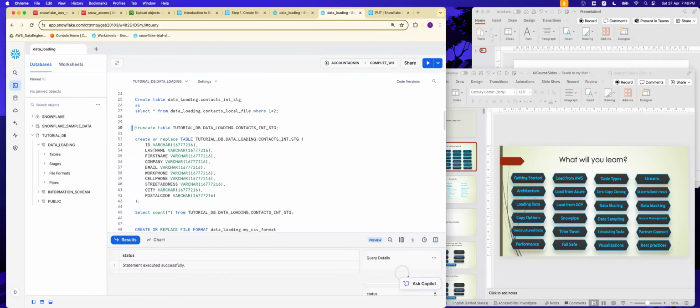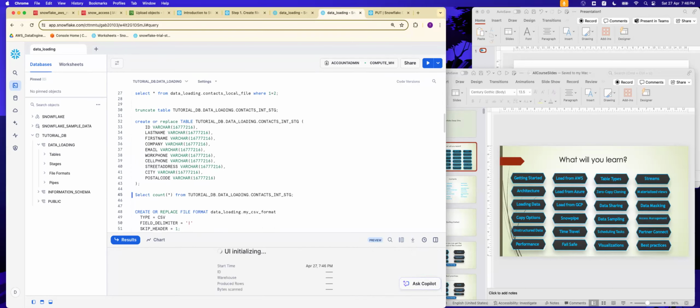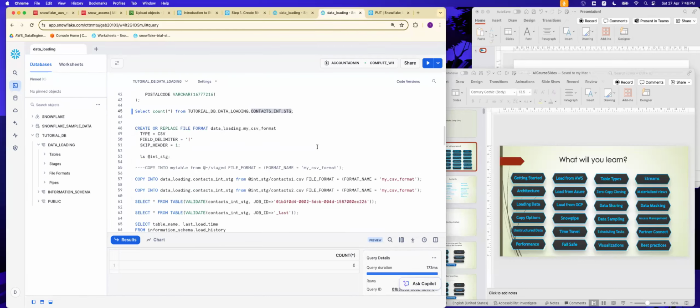So I'm truncating the table. At this point of time, if I do a select count star from contacts internal stage, it is empty. Now, what I'm going to do is create a file format. If you remember, last time when we were about to close the class, we were not able to load the data.